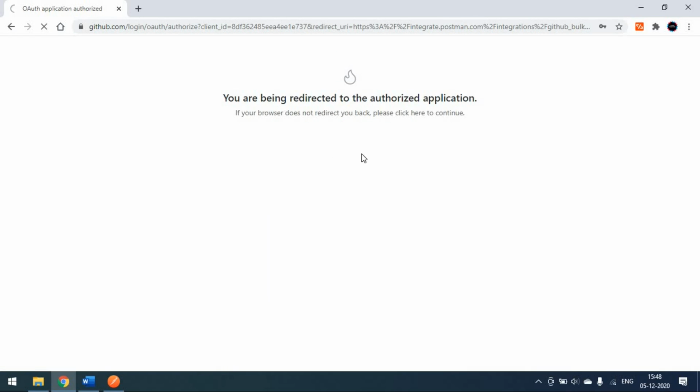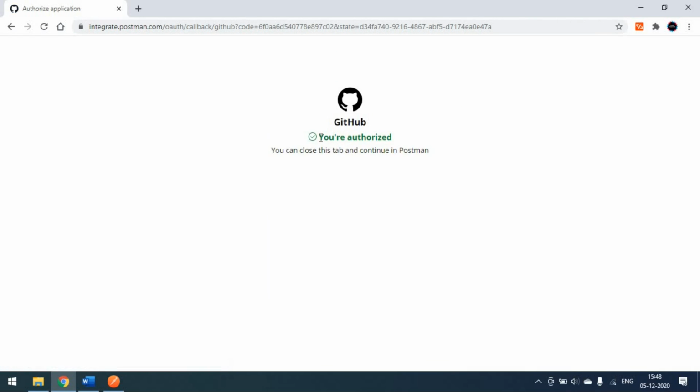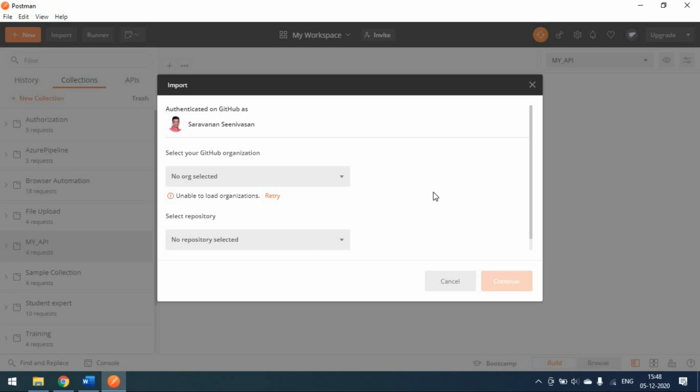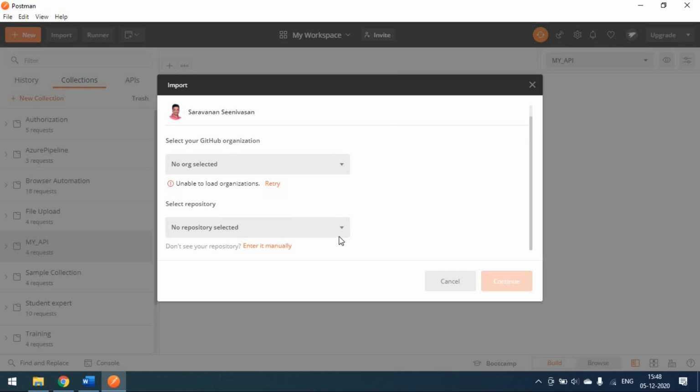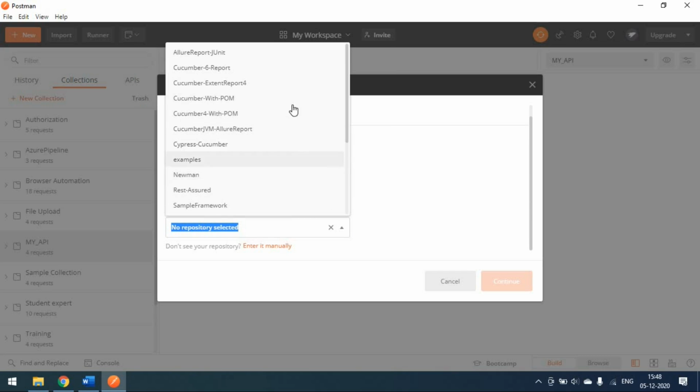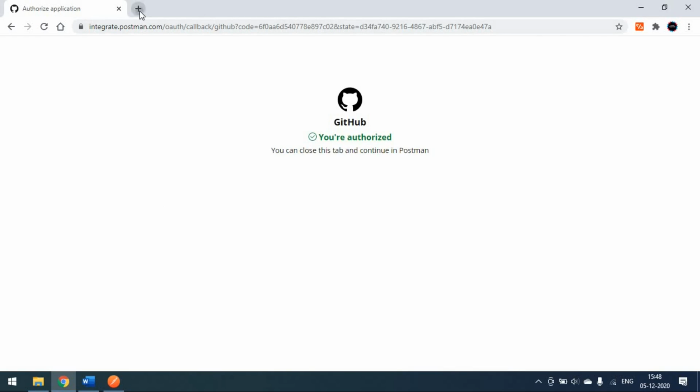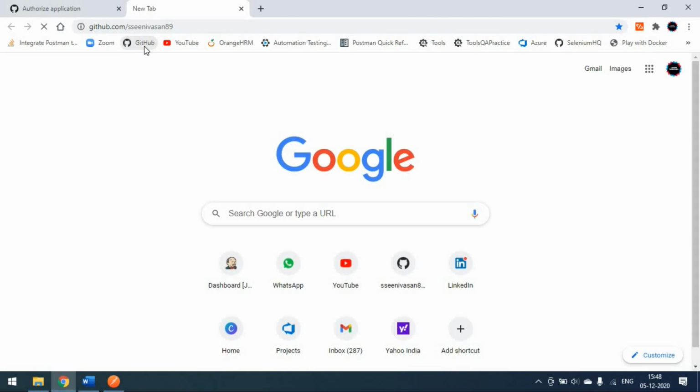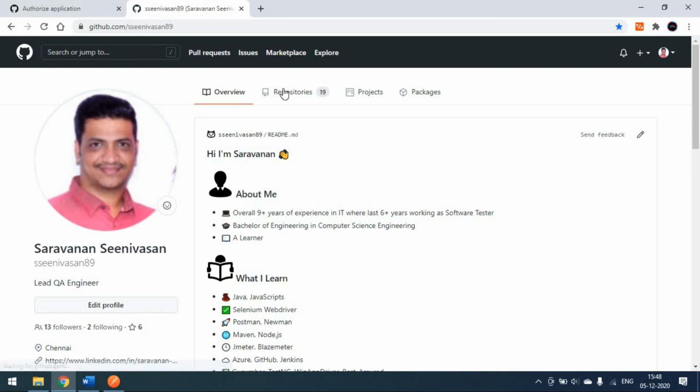Once you signed in, you can see the authentication is done. So you are authorized now. You can close this tab and continue to the Postman. Once you come to the Postman, you can see these are my GitHub account, and if you scroll down, you can see the list of repositories here. By clicking this drop down, you can see these are my repositories that are available in the GitHub.